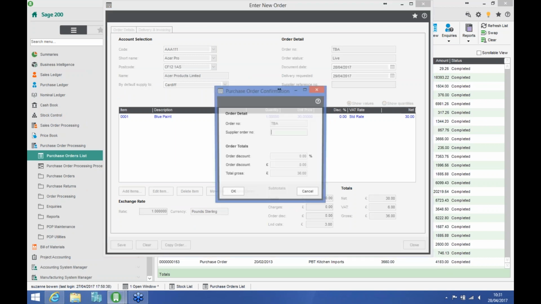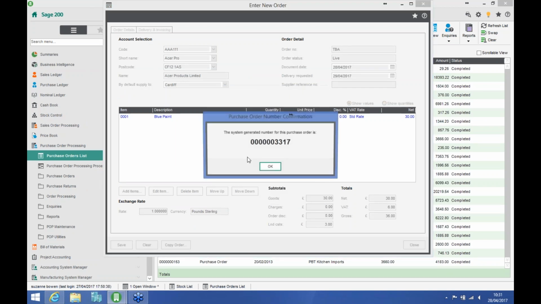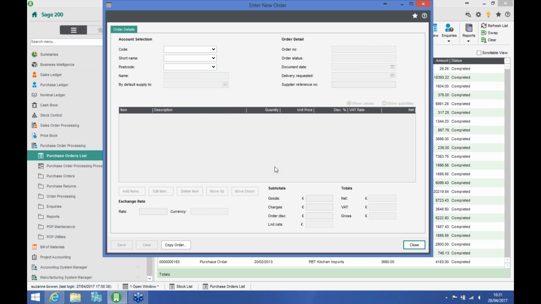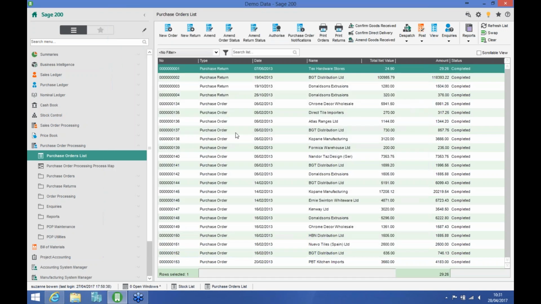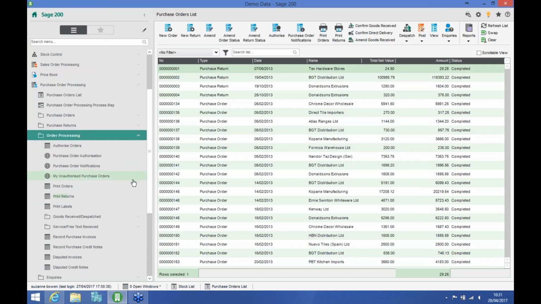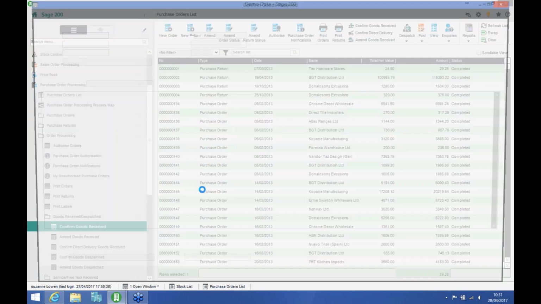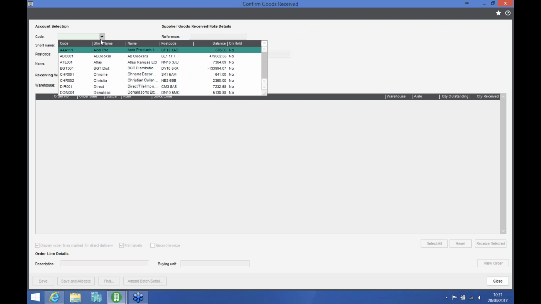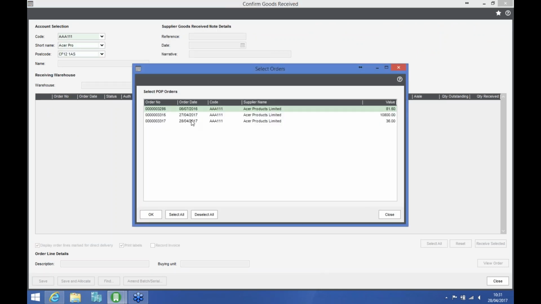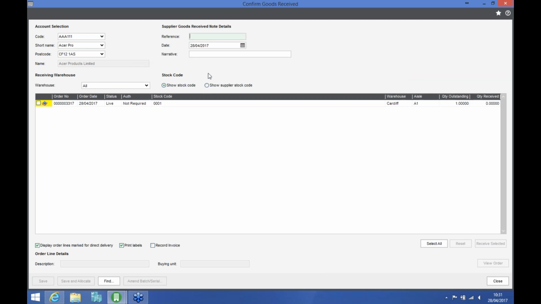Okay, so I'm going to save this purchase order, and I'm going to go directly to receive those goods in. So go to goods received, confirm goods received, select the supplier that I've received the goods from, select the purchase order that I'm receiving in, enter a GRN number and a receipt date, and then I just confirm the quantity that I've received, which is my case.